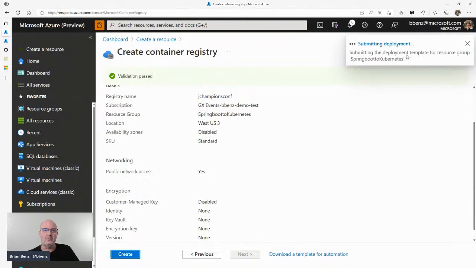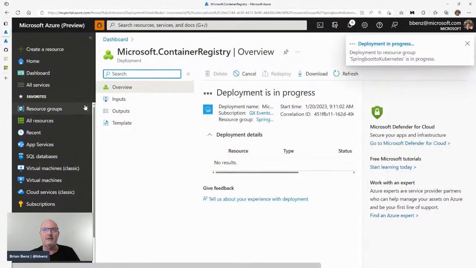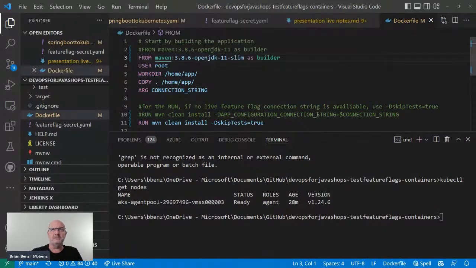All right. So while that's creating the registry, let me tell you a little bit about the Docker file that we have here. I built this application, I've containerized it, and we've got a Docker file here.